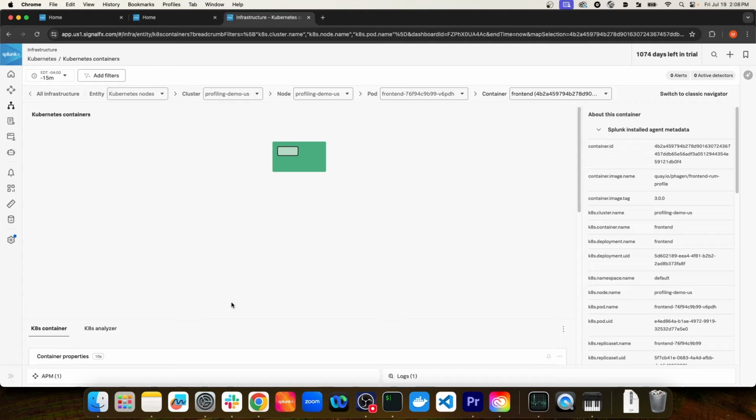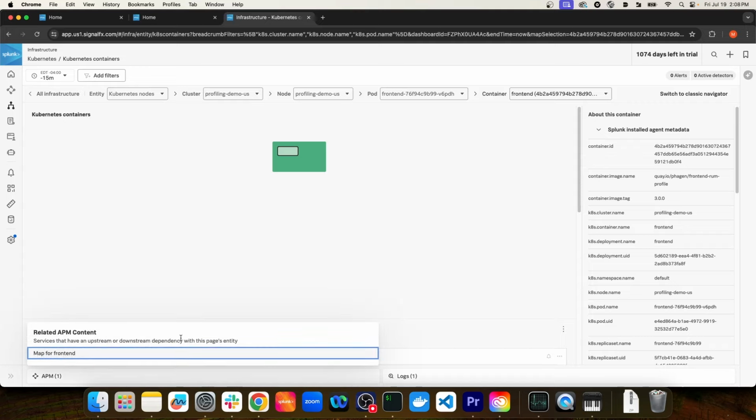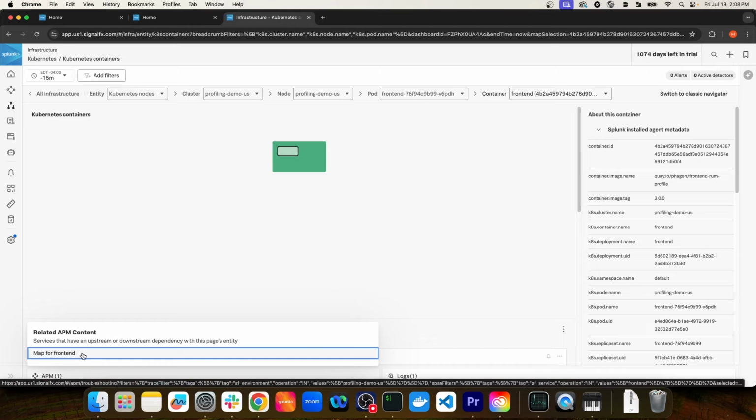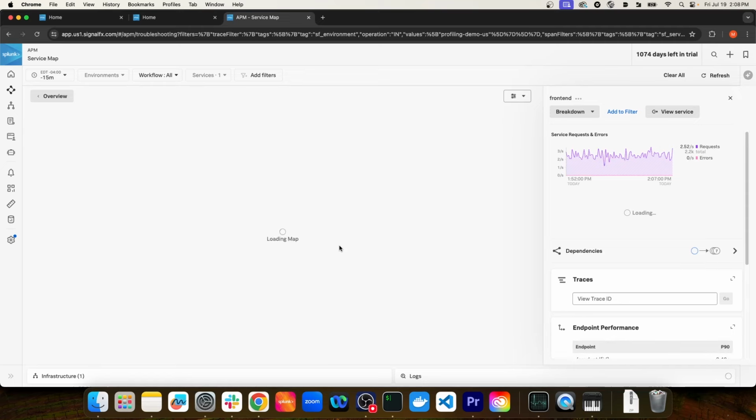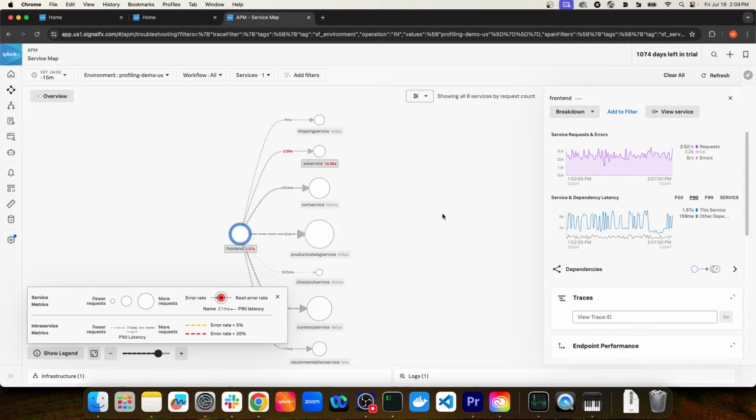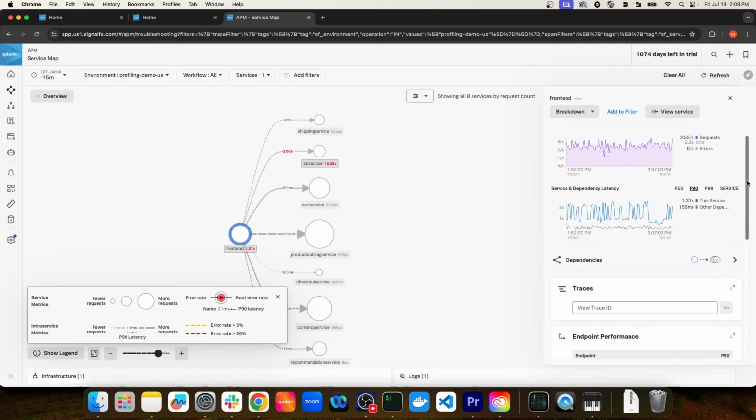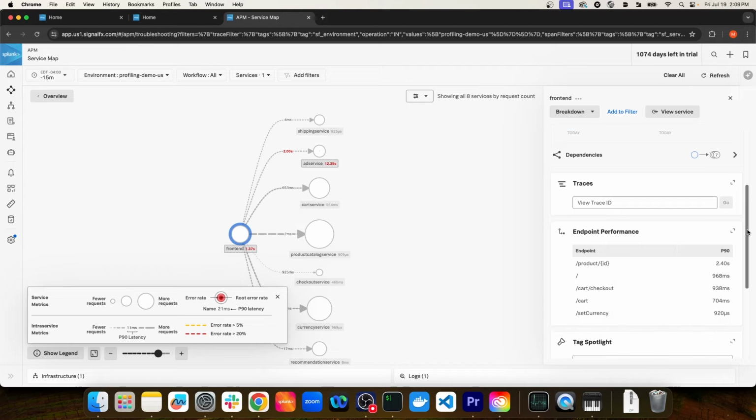In addition to the related logs, I also have entries for related APM content. And if I select this hyperlink, it will take me to the service map for this front end service. And from here, I can view various APM metrics related to this particular service.